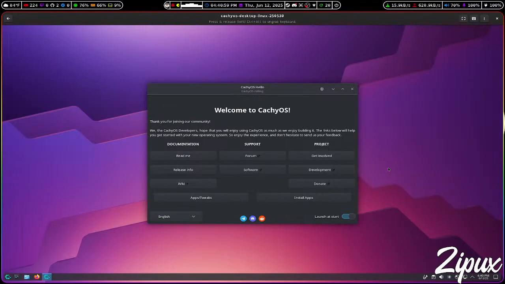Let's see. Do you use Oracle for VirtualBox? No, I use GNOME Boxes. I just feel like it's the easiest on me, and I don't have to fiddle with it like other VirtualBox programs.